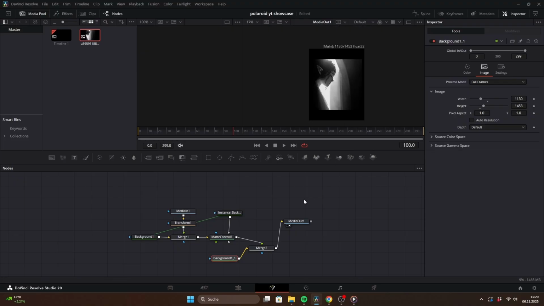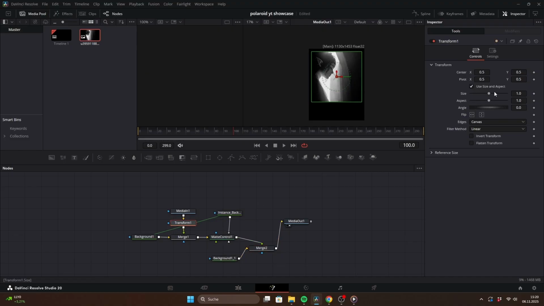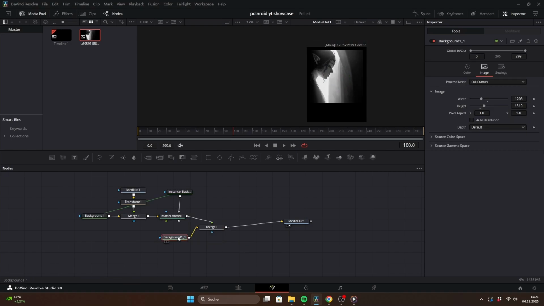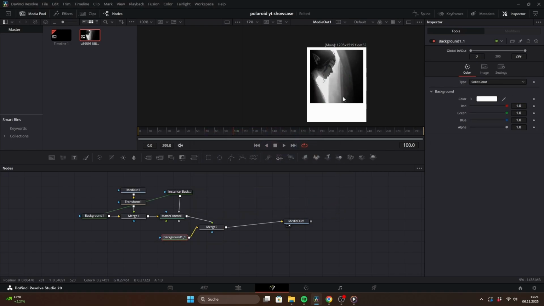In the merge, increase the Y value so the image sits towards the top instead of the center. You can now fine-tune the size and position using the transform node. The image will always stay neatly inside the square frame. Now change the color of the background to white. Now we have our 2D Polaroid.